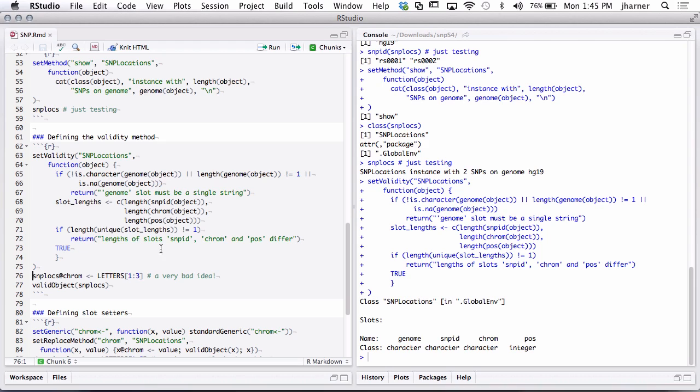Well, what we're going to do is define the slot lengths. We're going to take the length of each of those, the length of SNP ID, SNP chrom, and so on. They should all be 2, right? They should all be 2. So I'm going to form a vector which should be 2, 2, 2.